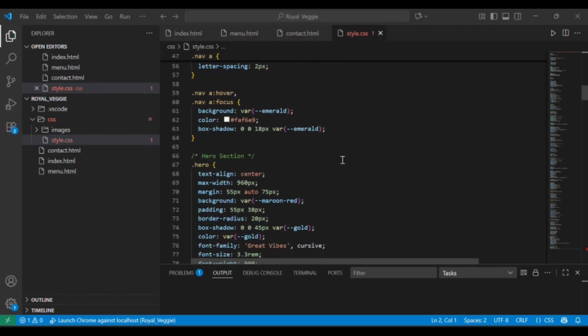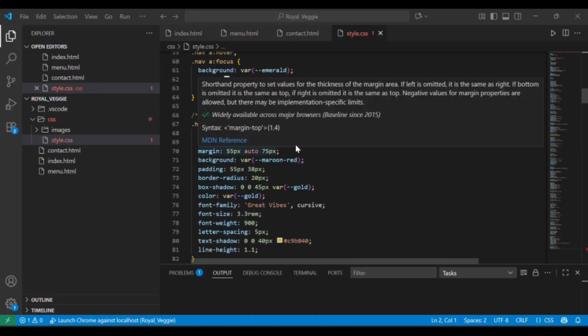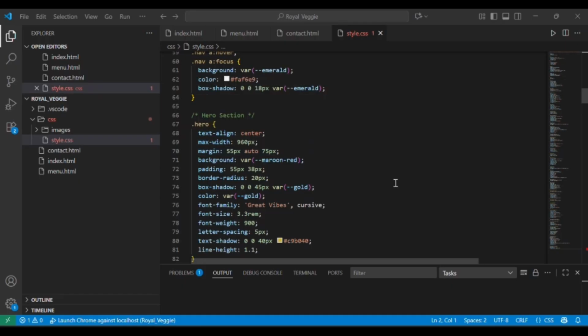Next is the hero section. Text align center centers content, and max width sets the maximum content width and centers it horizontally. Padding means inner spacing. Border radius gives rounded corners. Box shadow is again the shadow effect. Font size is the size of the text, and font weight is the boldness of the text. Letter spacing is the space between the letters, text shadow is a shadow behind the text, and line height is the spacing between the lines.